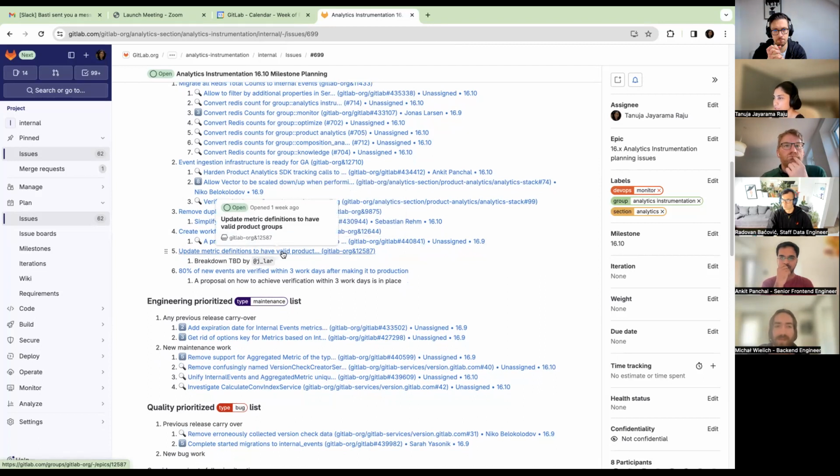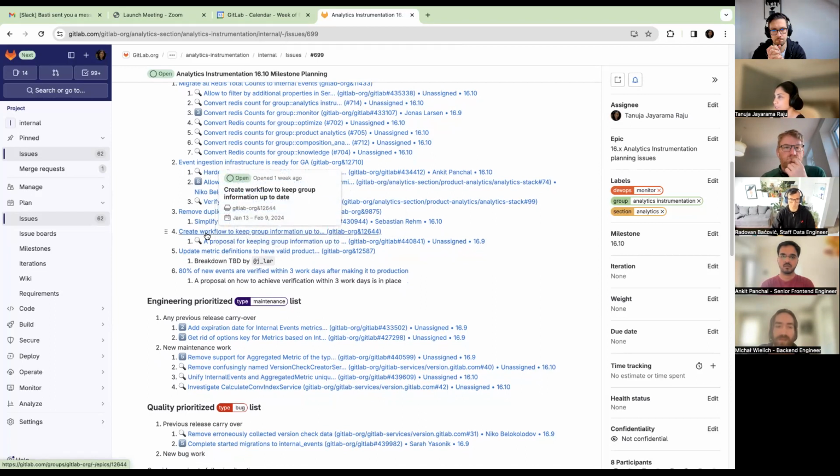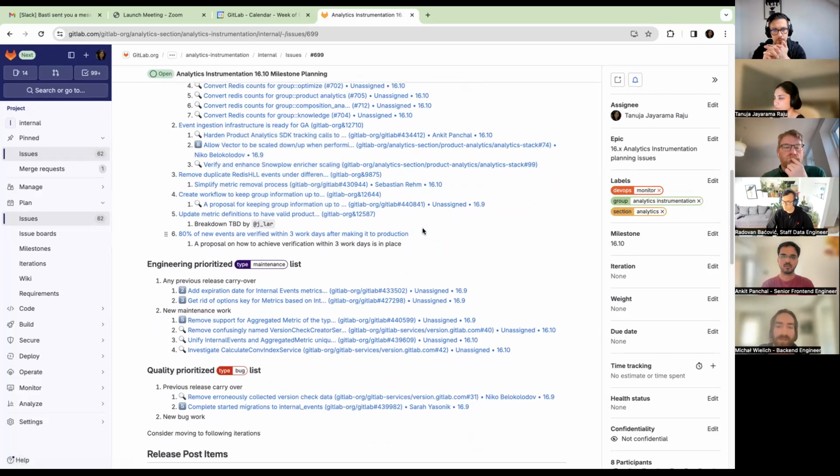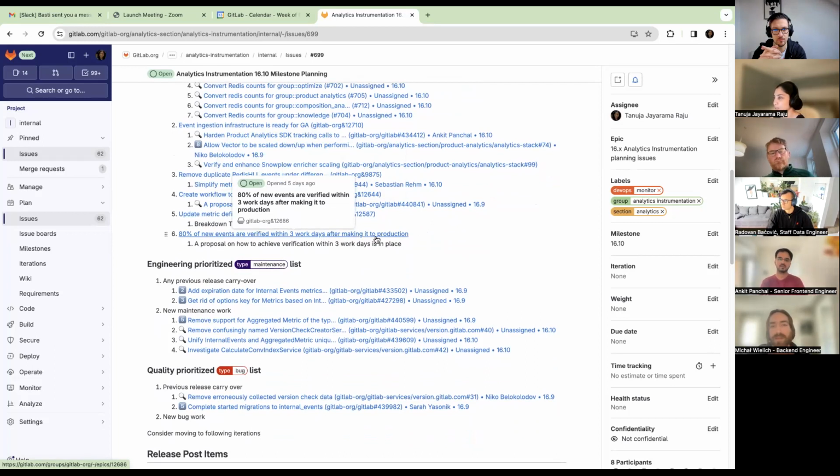I think this also relates to updating the metrics definition to have valid product groups. So this is clearing the data that we already have, and this relates to creating a workflow in place to keep that information up to date going forward. And finally, we have 80% of new events are verified within 3 working days after making it to production. This is one of our KRs, and we have a placeholder for a solution that will work towards that KR.